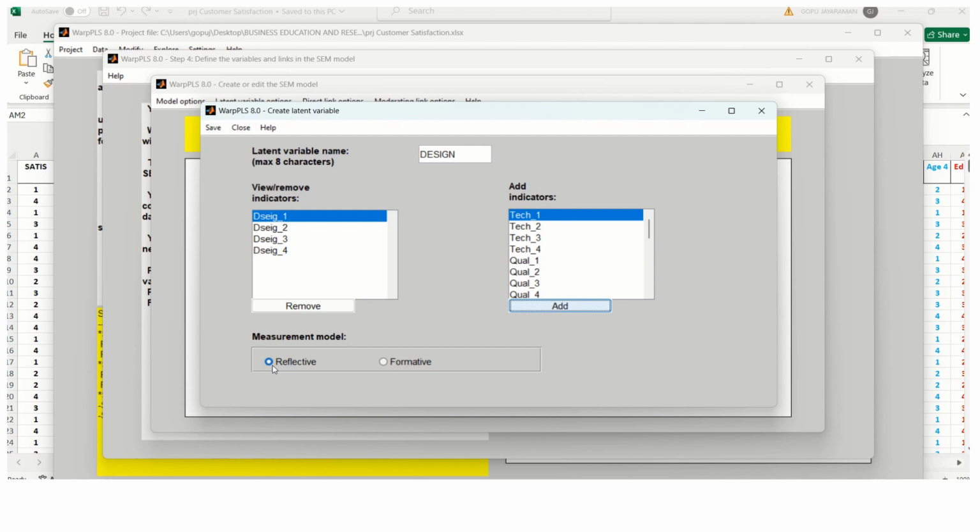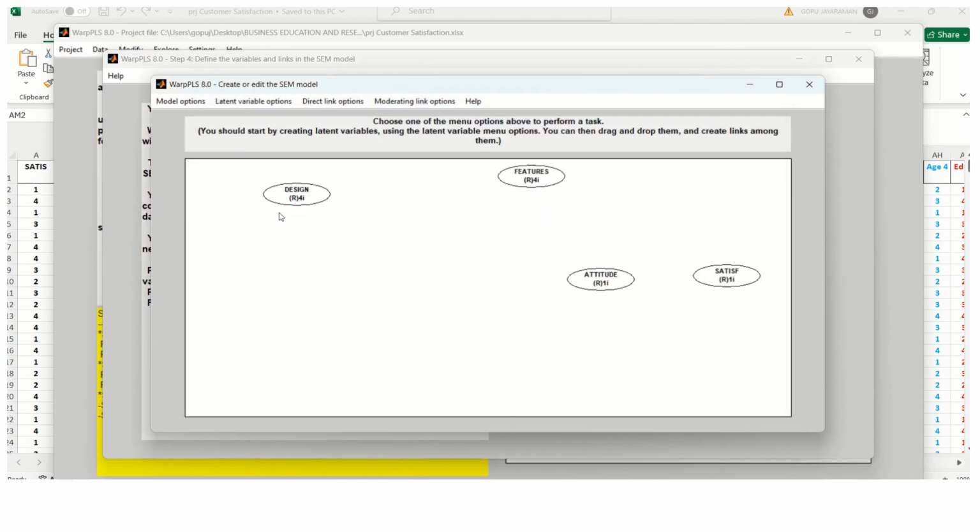Let it be so. So the next construct is design here. All four indicators of design are brought here. So I click save here, save latent variable settings. Design is appearing here. I put it here.